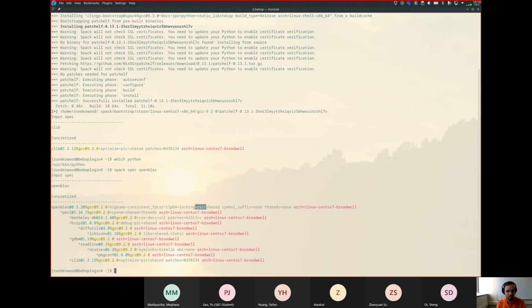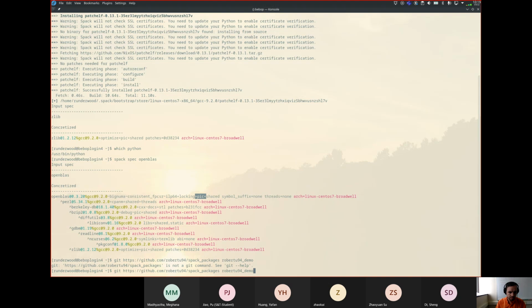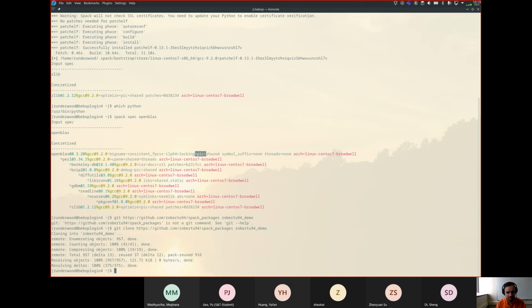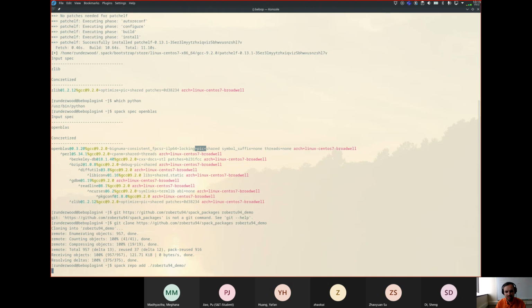Yes. So the next thing that we're going to want to do is add an additional set of packages to Spack for using LibPressio. You can clone those with git clone https://github.com/robertu94/spack_packages. And I'll call this robertu94_demo. Helps to write clone. And then you'll say spack repo add, and then you'll give it the path to that list of packages.